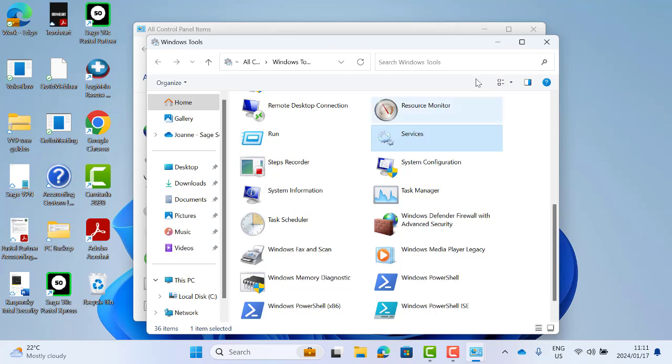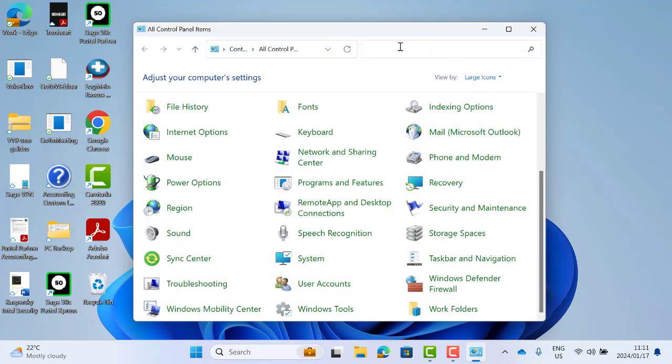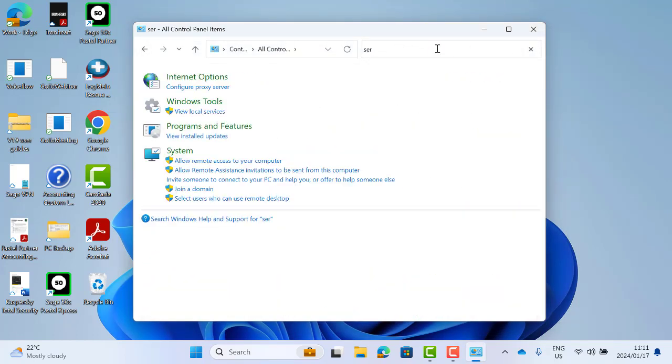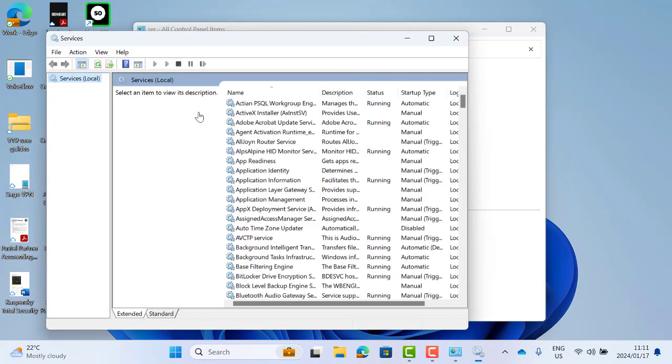If you are unable to find Services, you can also search the control panel and type in Services. That will then come up with a list based on what you have typed in, and you can select to view the local services or the administrative services.